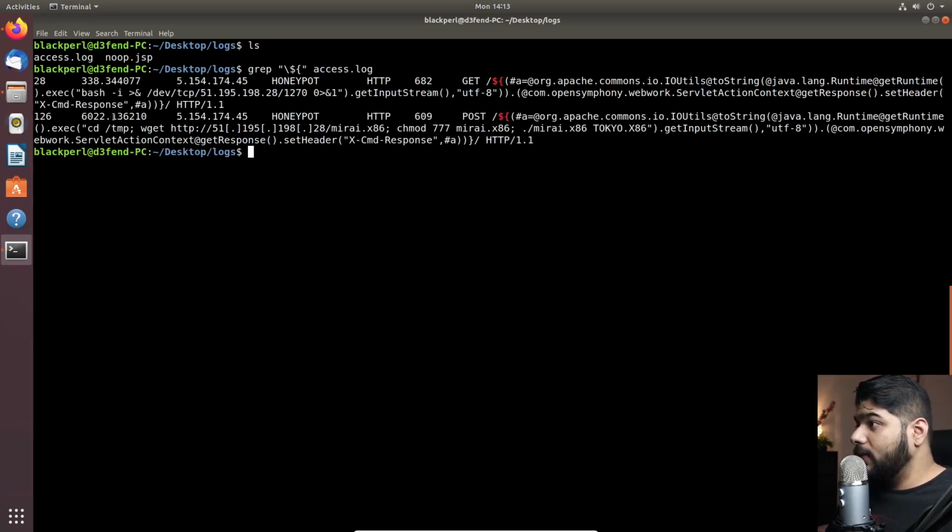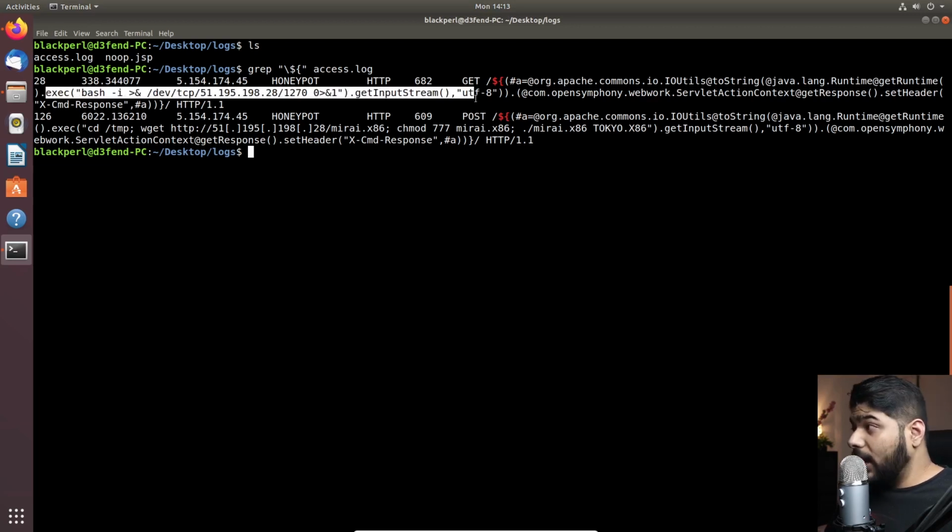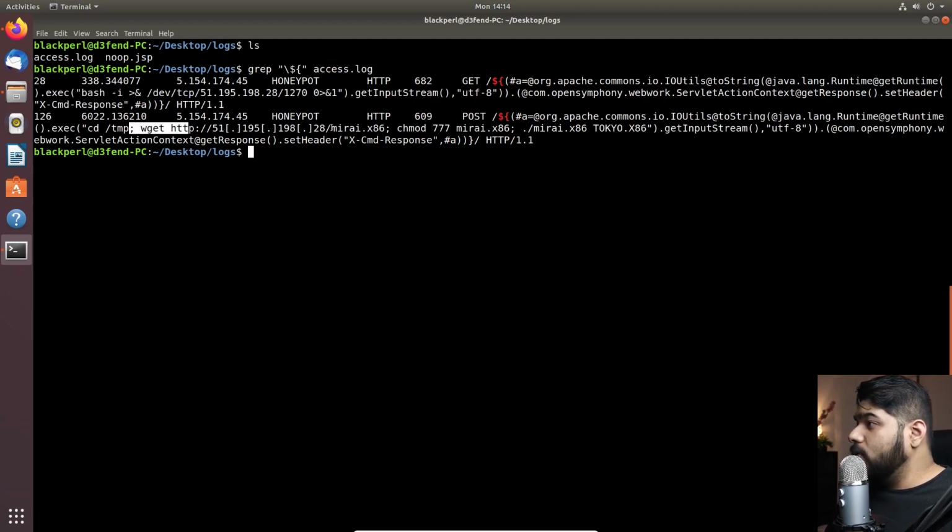This one is someone trying to open a reverse shell, and this one is someone trying to deploy a Mirai botnet, as I told you. This is pretty simple, but many times you won't see this kind of GET or POST attempt in your logs. You will see them in encoded form, encoded as a URL string.